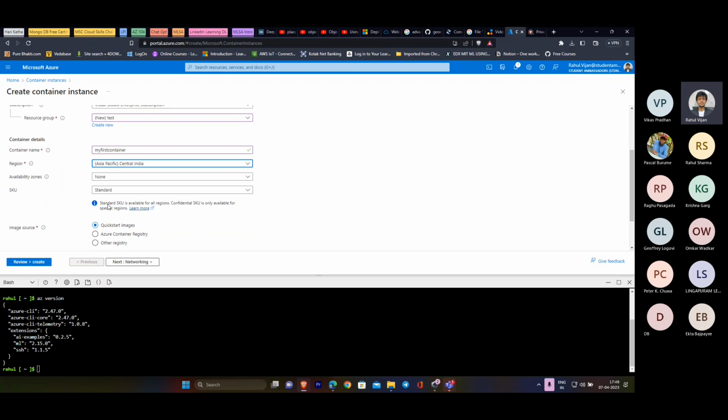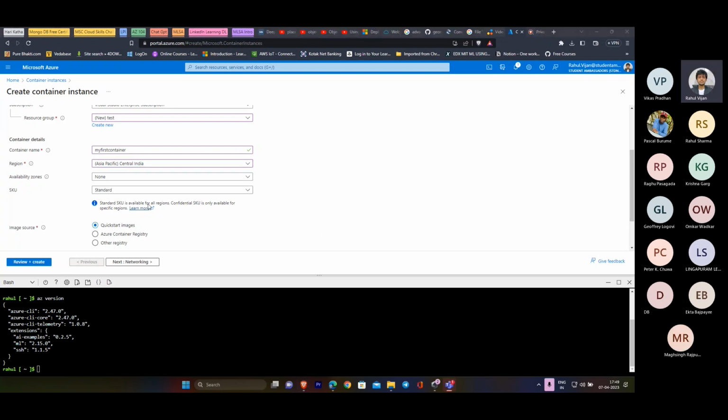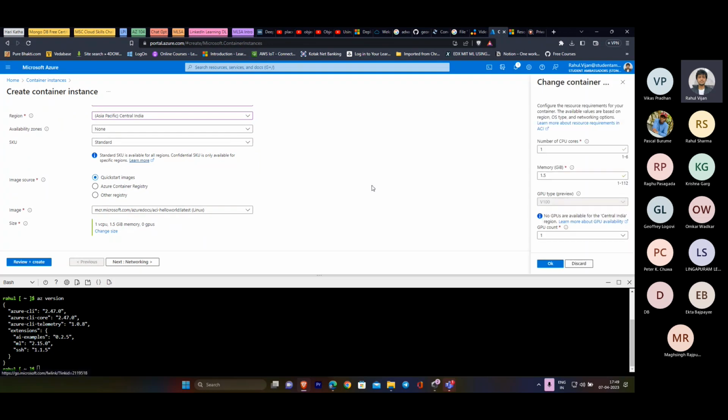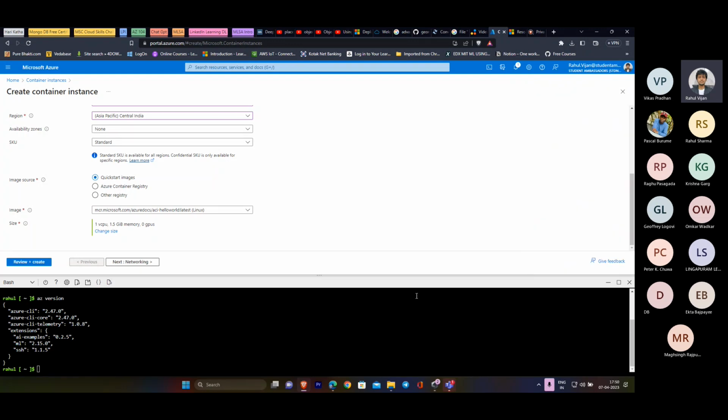See, there is a particular notification that came here. Standard SKU is available for all regions. Confidential SKU is only available for specific regions, and we can go to this link and check which particular regions have which particular SKUs available. SKUs are nothing but service tiers. For example, this is a size, and we can set the GPU type here, and now it is telling me no GPU are available for Central India region. Within Central India region, the hardware for having a GPU for a container is not available. That is what it is telling me here.